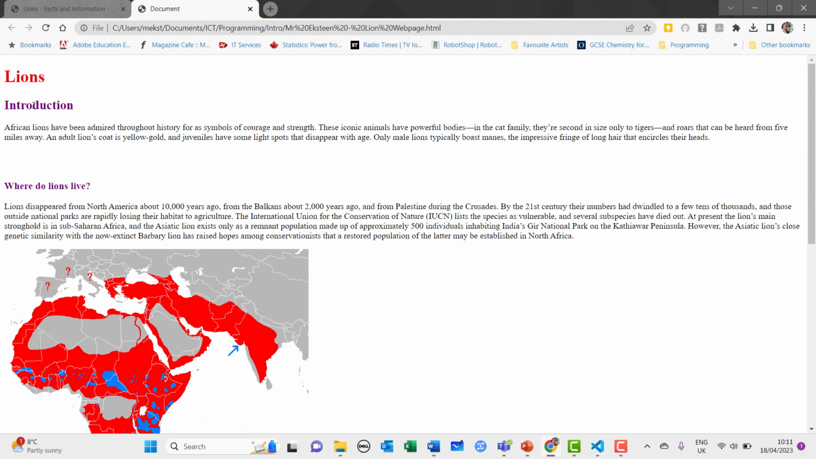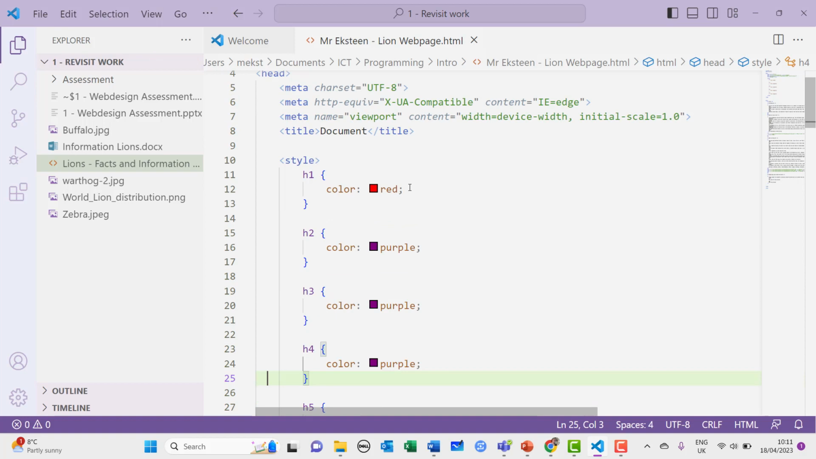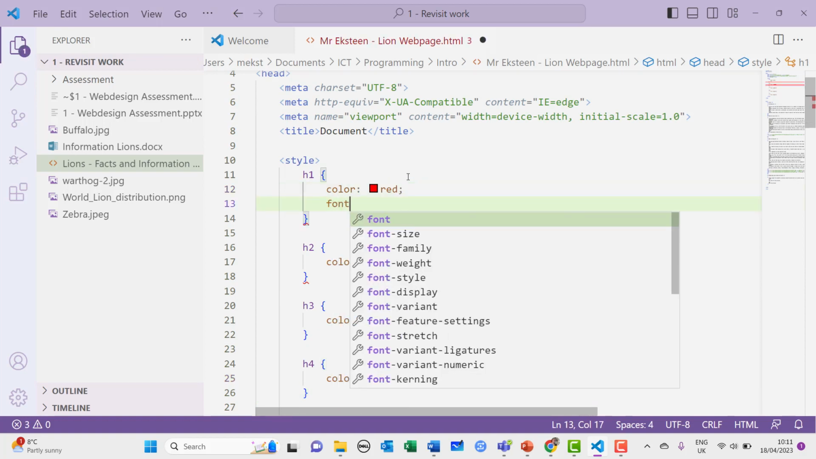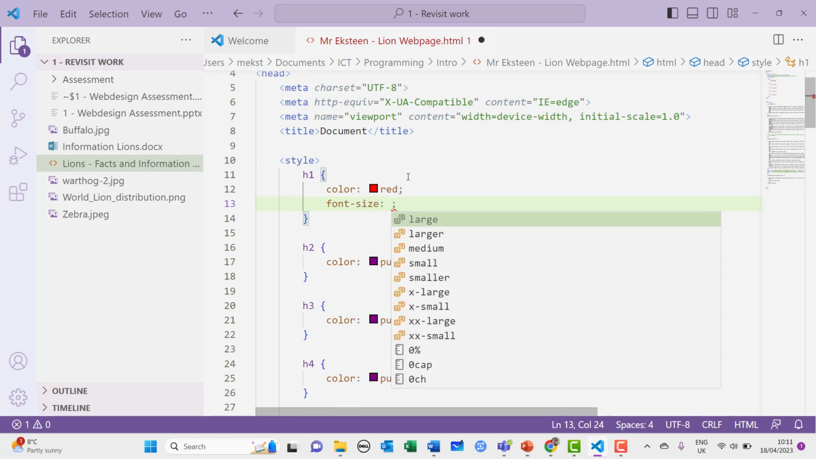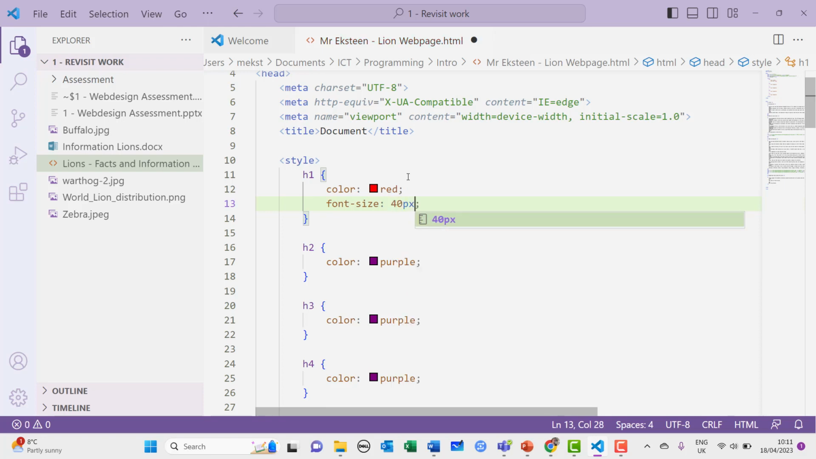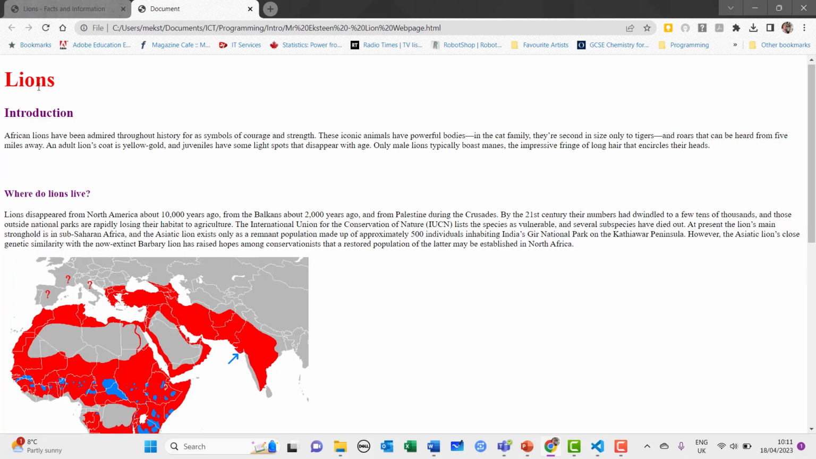We're going to change the font type and the font size. So let's do this quickly. Okay, so font size, we're going to type font and then size. And H1, now you have to play around with this a little bit. So if we say 40 pixels, okay, and we save that. Let's have a quick look how big 40 pixels are. So 40 pixels is bigger than what it was, and that's okay.